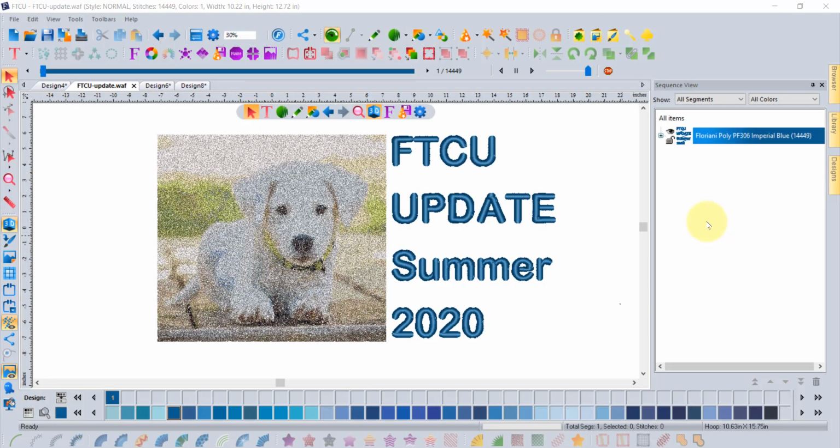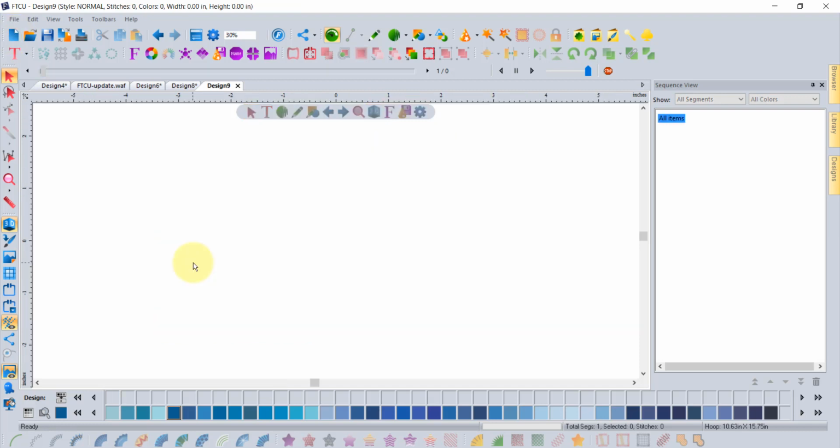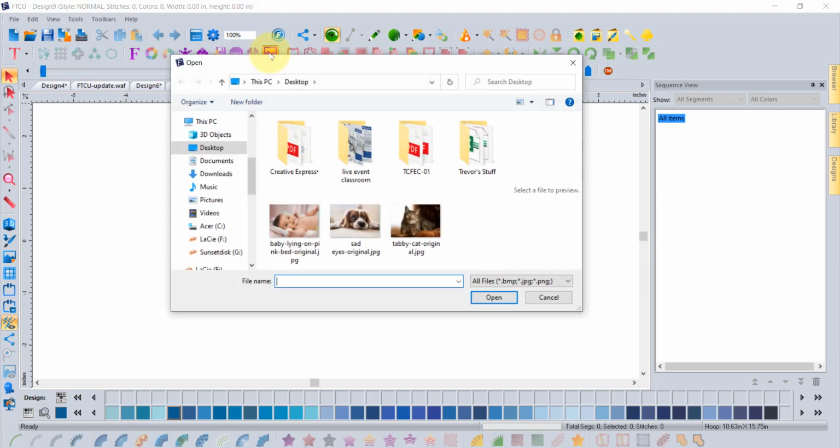In this video, we're going to learn more about the photo to stitches tool that's part of our FTCU update for summer 2020. To get started, I'll begin a new empty workspace and select my tool here, photo to stitches. This time we're going to select this cute little puppy dog.